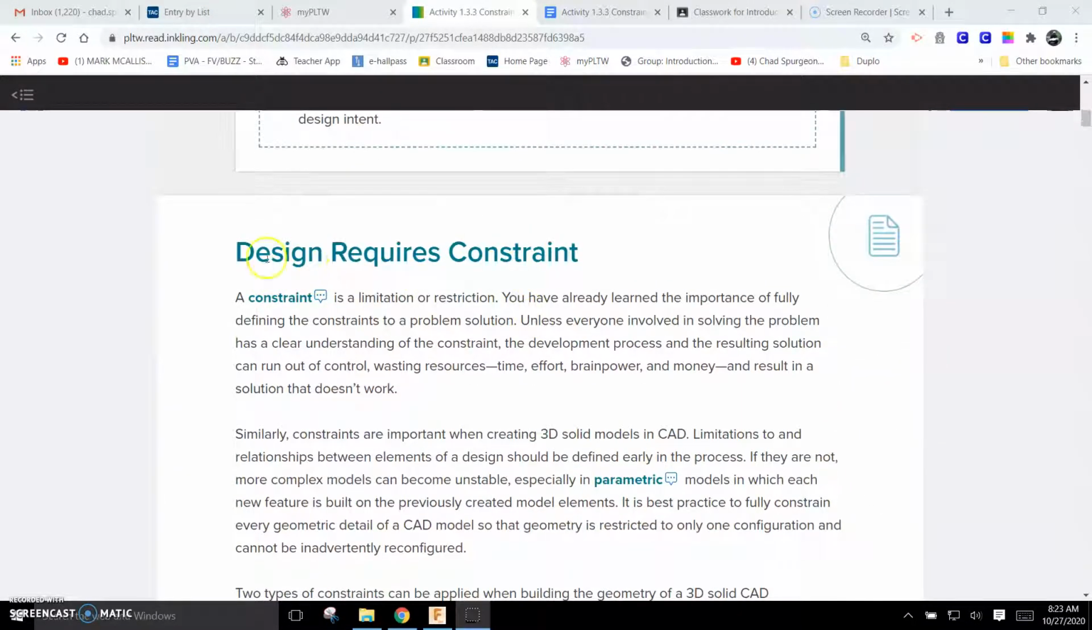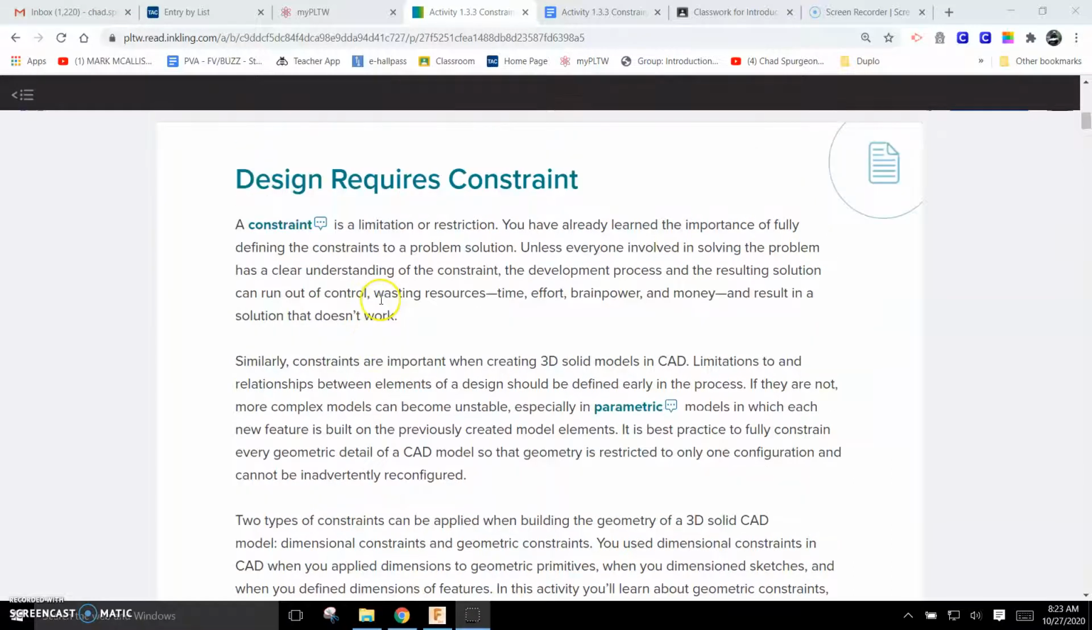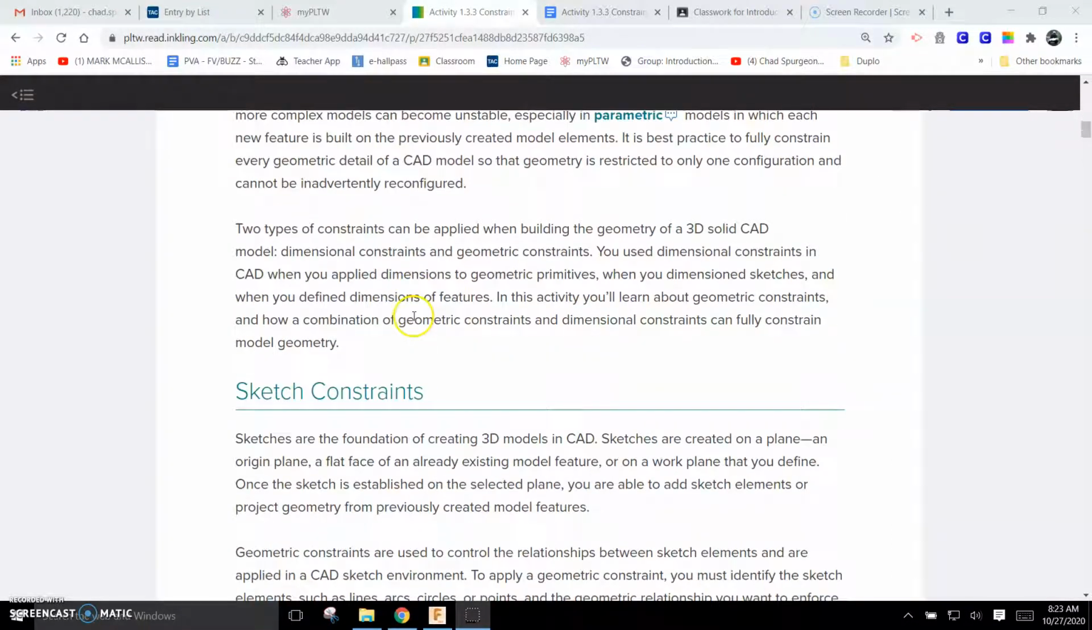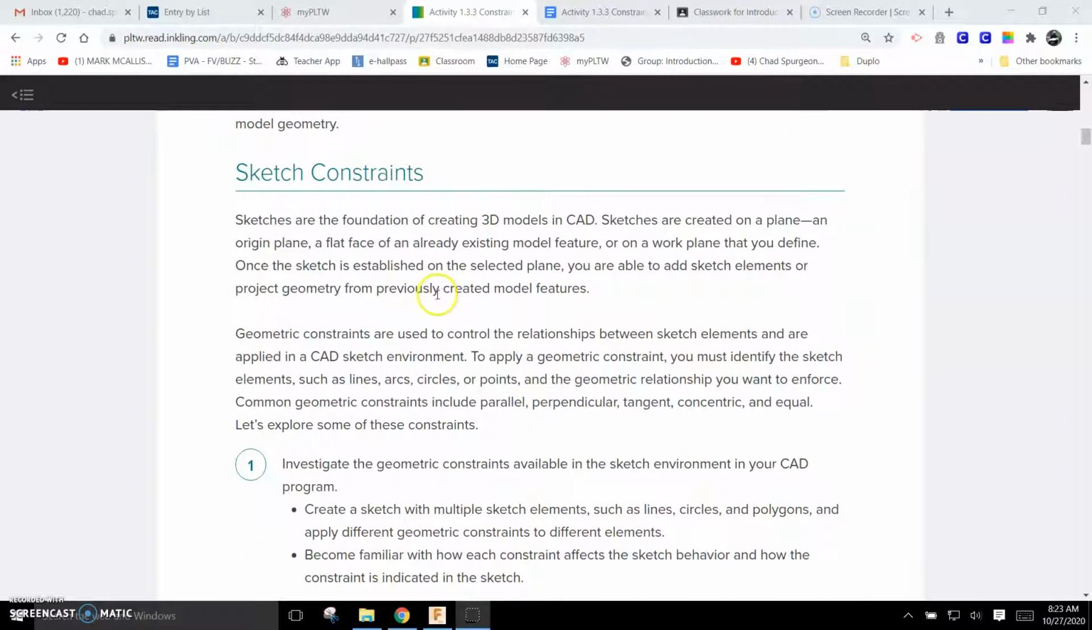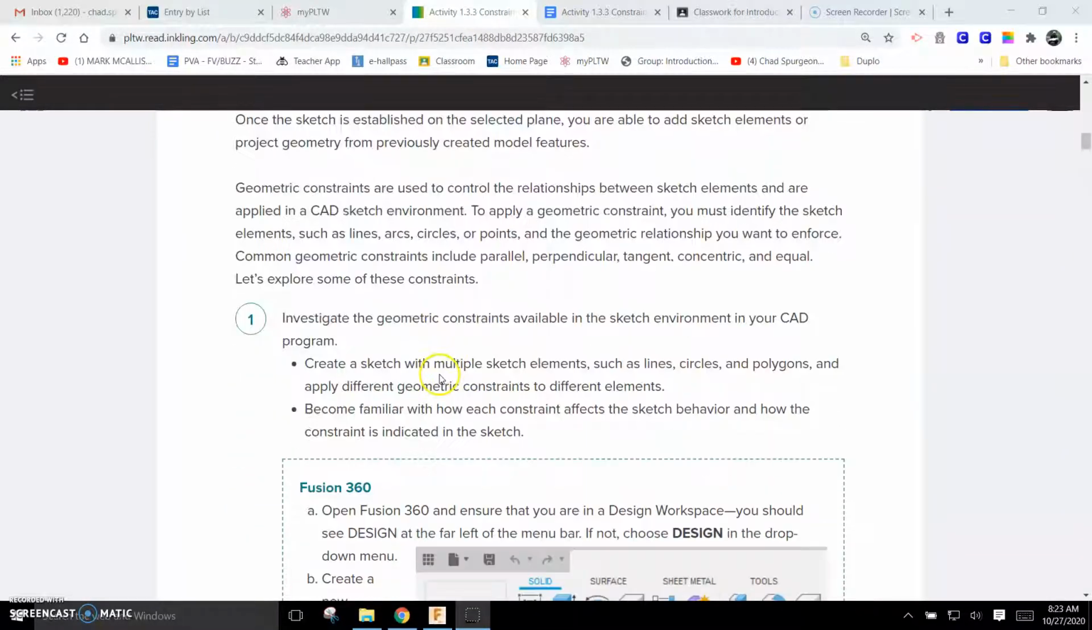I'm not going to read to you. I believe that you can do that, but design does require constraint. Constraint's going to make you a more effective and efficient designer. We are going to get into sketch constraints now today.